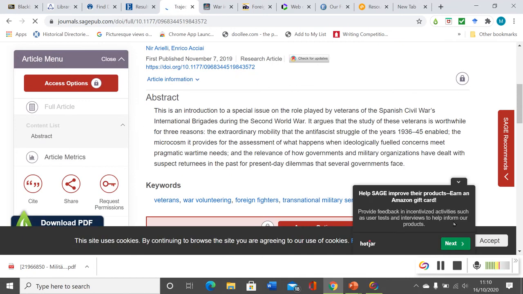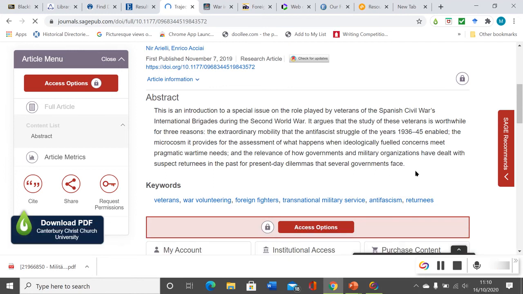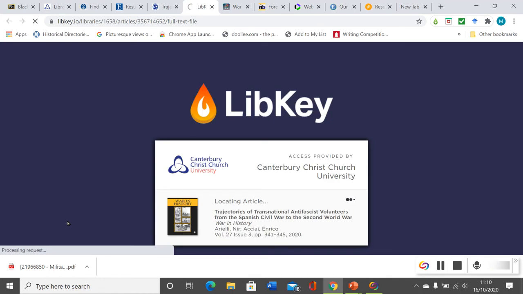All these things annoying, aren't they, that pop up. Okay, so here we've got my little green nomad is working on Sage as well. So I can click on download PDF and it goes to find that article.